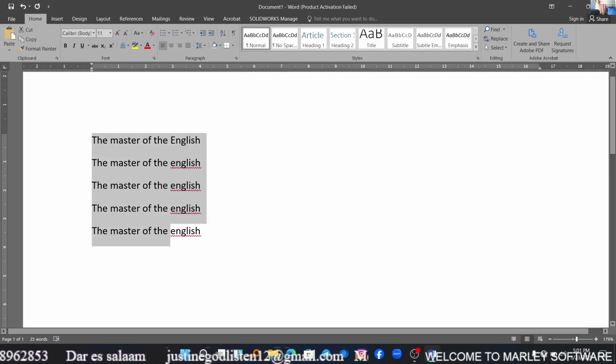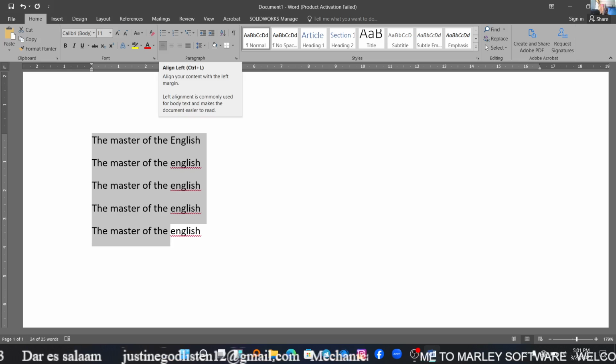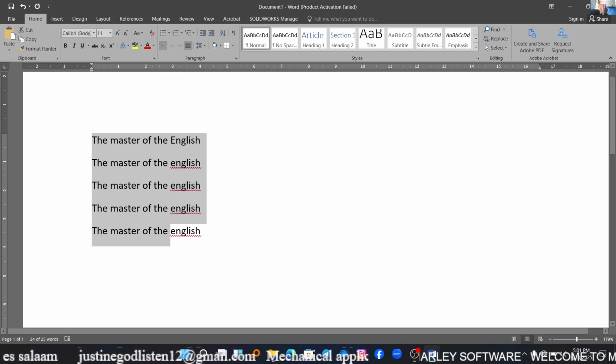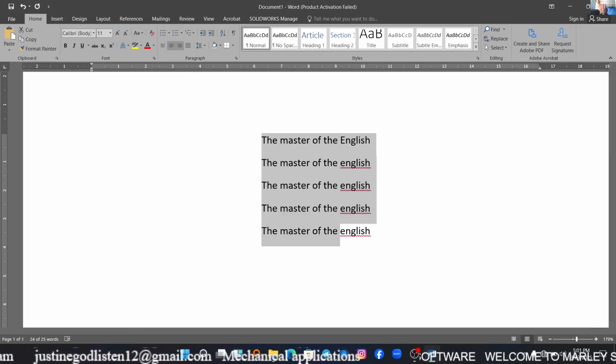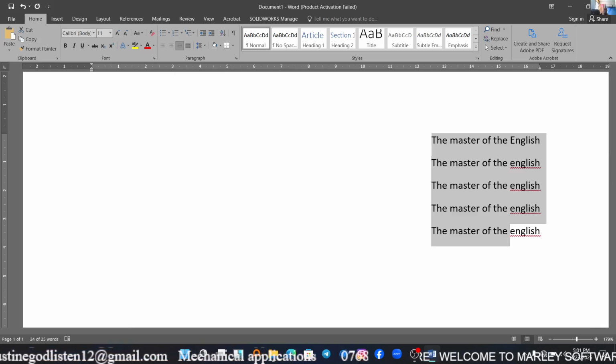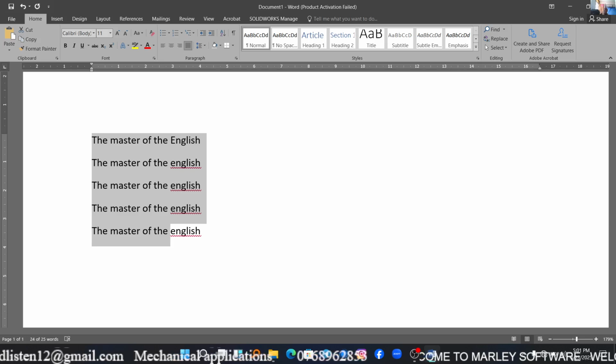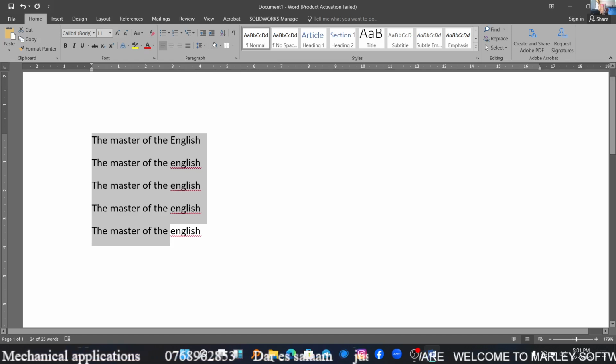Then we continue. If you need the words arranged at the left, you select this and align left. If you need the center, you place it to the center. If you need it to the right, place it right. If you need it to justify, you click this one. Justify makes the words fit in both directions.